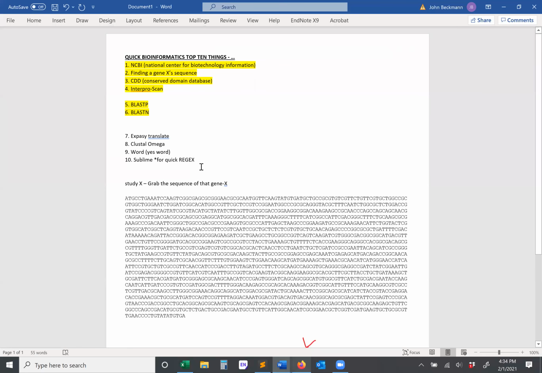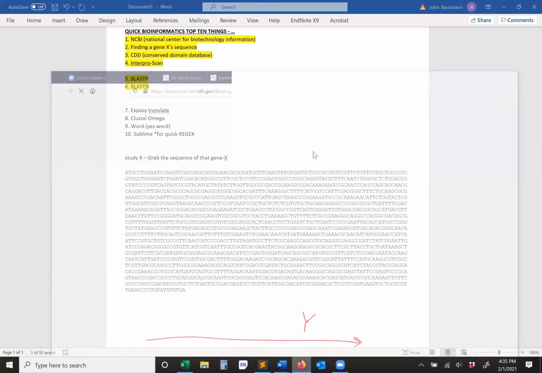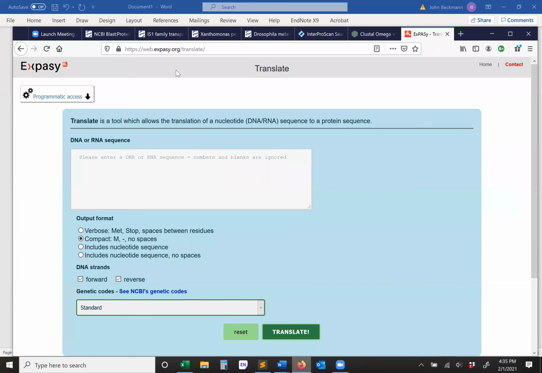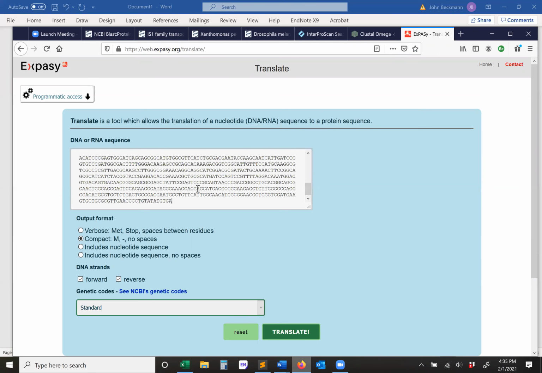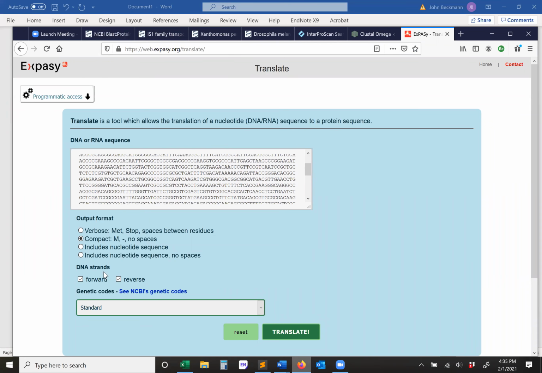Oftentimes, if I grab a sequence, I don't even remember what it was, but I grabbed it. Oftentimes when I grab sequences like this, I want to get the protein. So you can just use a computer to translate this. The computer will act as your ribosome. So if you go to a web browser and Google Expasy, E-X-P-A-S-Y translate, you'll come up with this server. You can literally just paste your DNA sequence, and you can click these different buttons.